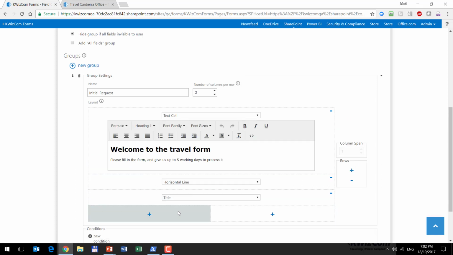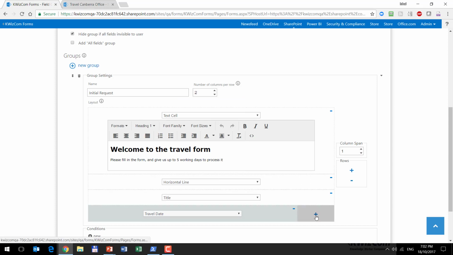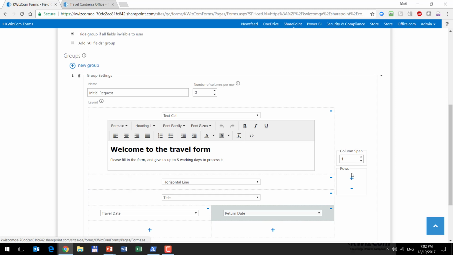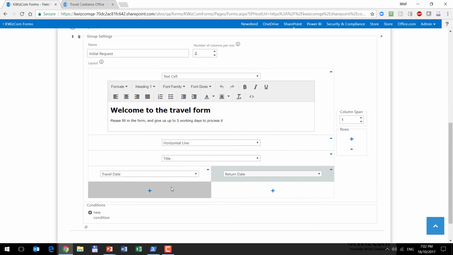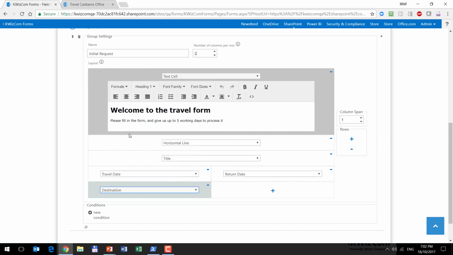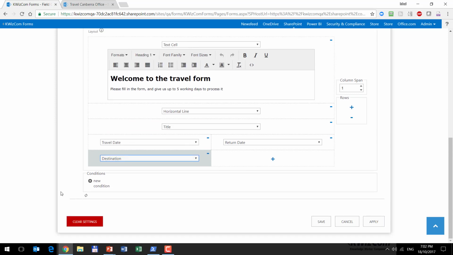Next row, I'm going to say I'm going to need your travel date, and next to it I'm going to need your return date. Going to do another row and add to it the destination, and that's my first tab. Let me save that.